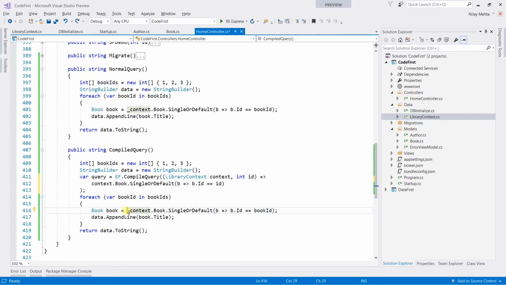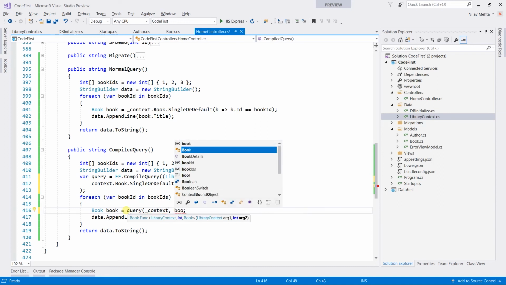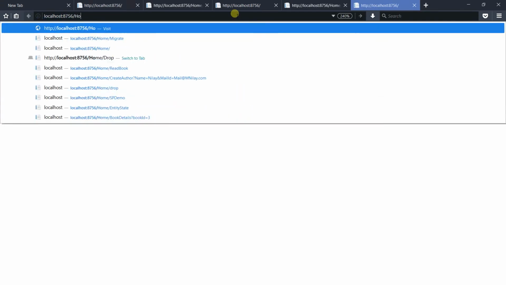Instead of retrieving the data from the context, we just need to call our query function. Within the parameter, we need to pass our context and the book ID. That's it. Here is our compiled query, and here we are calling it from the foreach loop. Let's run it. And now open the compiled query action. We receive the same output.